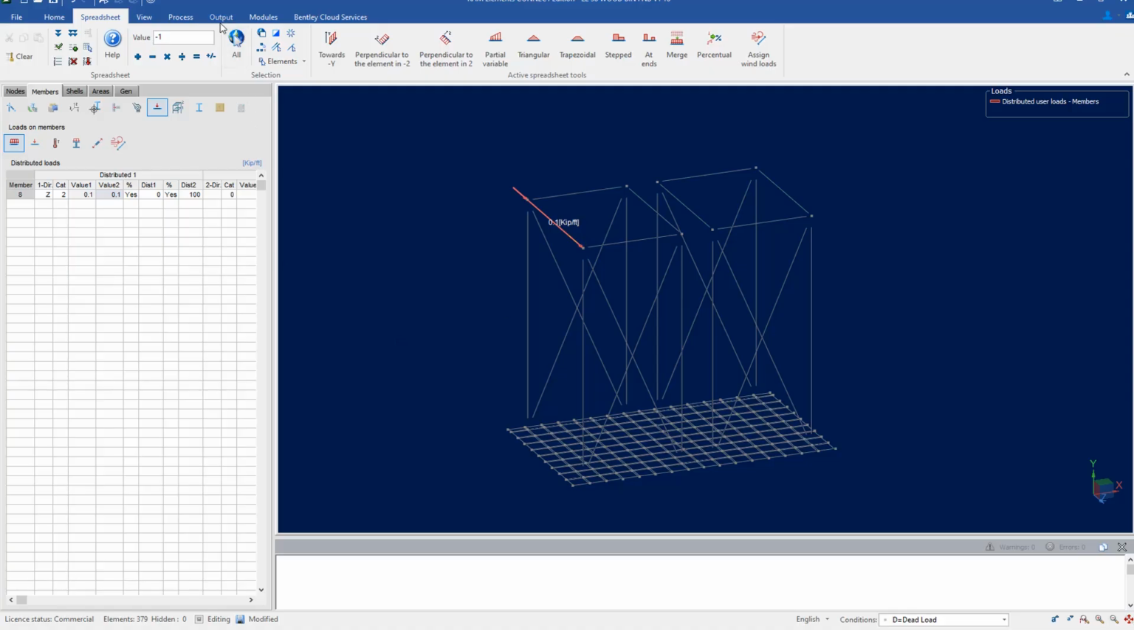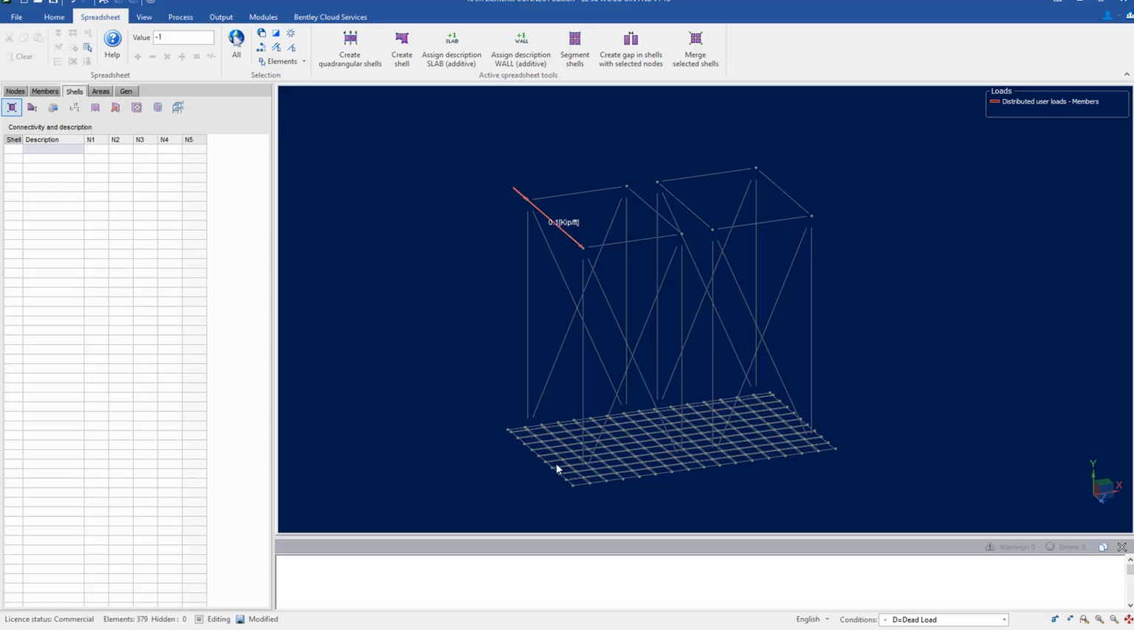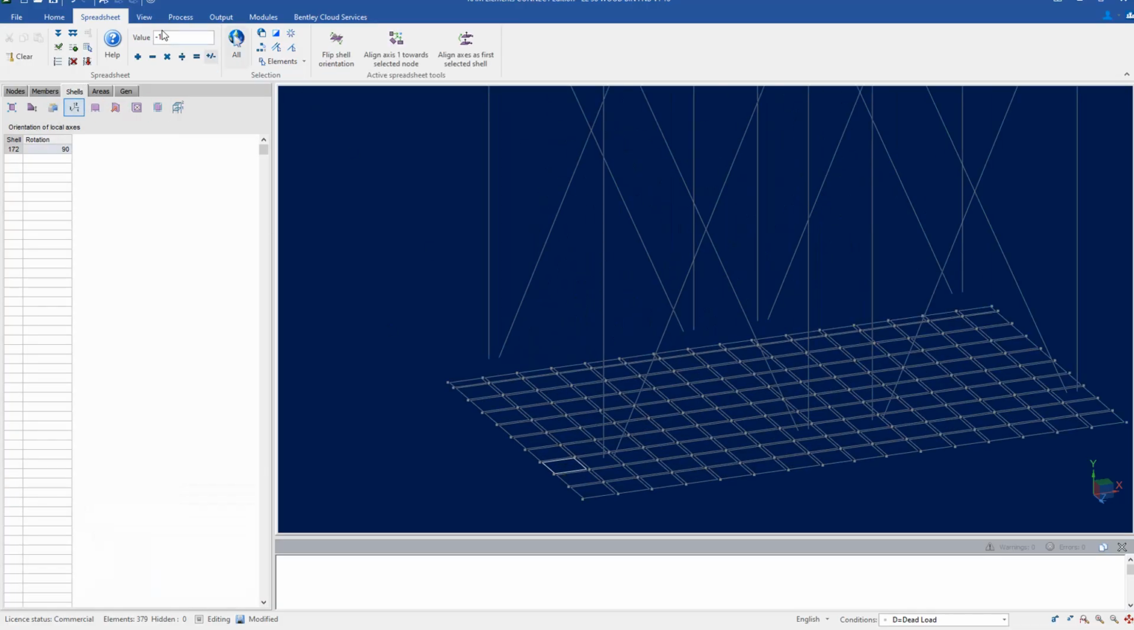Okay, let's see. So that's that. Shells we talked about a little bit, so like this shell here would tell you what nodes it's connected to, what the thickness is, what the material is, what the mechanical cover is. So that's how much space between the edge of concrete and the edge of the rebar. The axis orientation is important for understanding the shell results. You can flip the orientation.